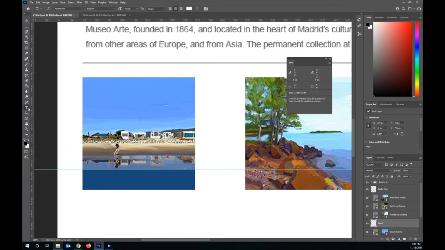I'm going to choose my horizontal type tool. I will have it set to Myriad Pro. Font style set to regular. My font size is going to be 18 points. Strong, center aligned, and the color is white. So I'm going to click in the middle of this and type in Gallery 1.